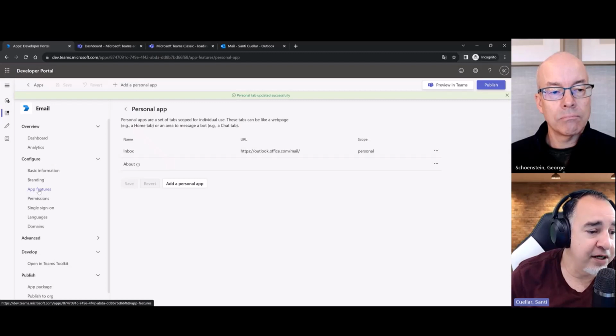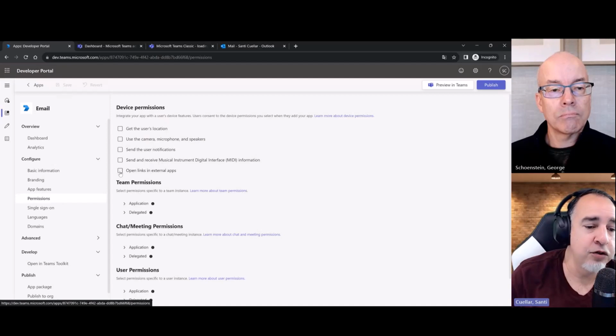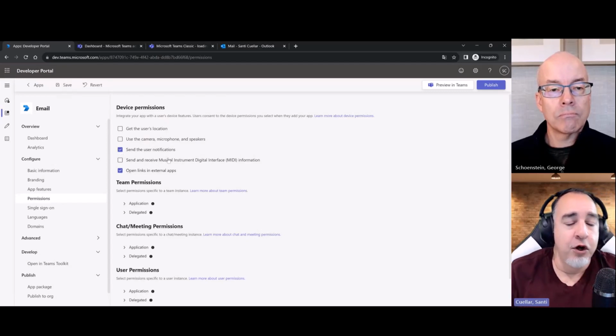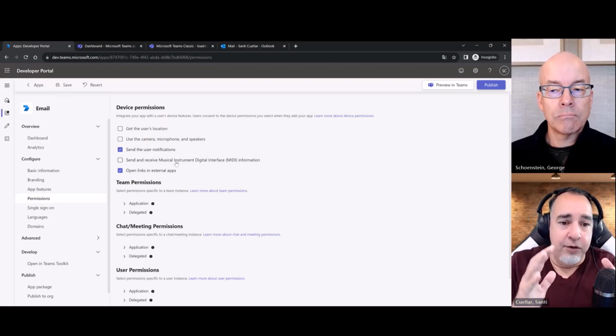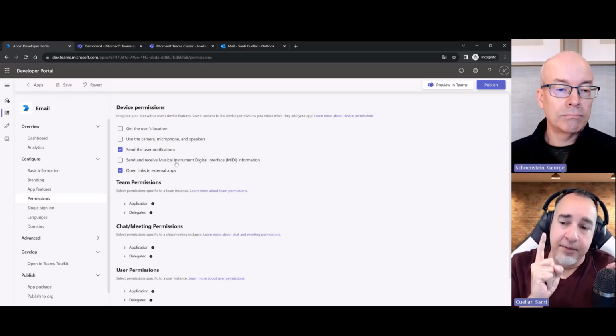All right, so that was app features. I'm going to click on permissions for a minute, and we're not going to do a deep dive here. There's just two things I want to do. From the device perspective, if I click on a link, I want it to open externally. So I'm going to click yes. And I'm also going to check off send the user notifications. What that's going to allow you to do is, once you have the app open, you'll be able to hear an audible notification that there's a new email. Oh, wow.